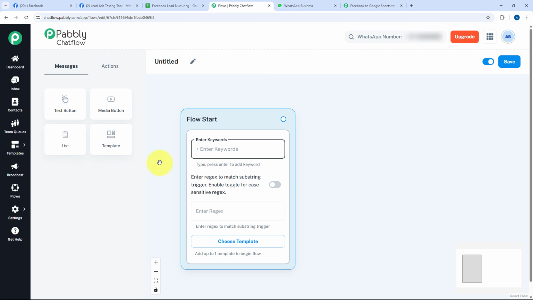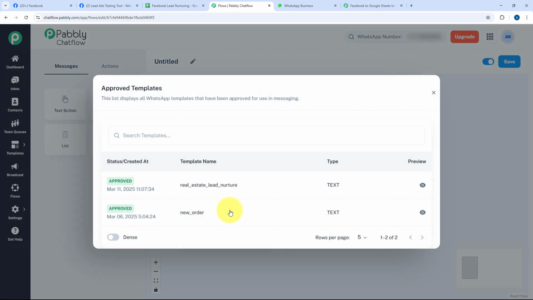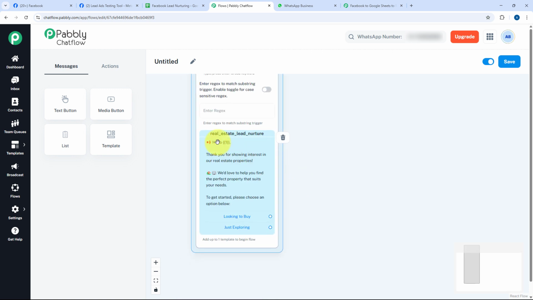And we are going to do the same. Here in the flow start button, we will just click on this choose template button, and we are going to select the same template using which we have sent the WhatsApp messages to our leads. So this is the template, and we have selected this template over here. After selecting this template, you can see because we have added two buttons in the template, we have two options over here. If the user selects this option and sends this thing, looking to buy, as a quick reply, in that case, what do we want to do?